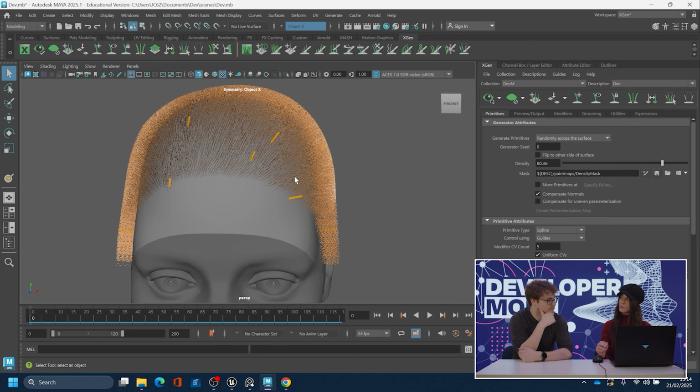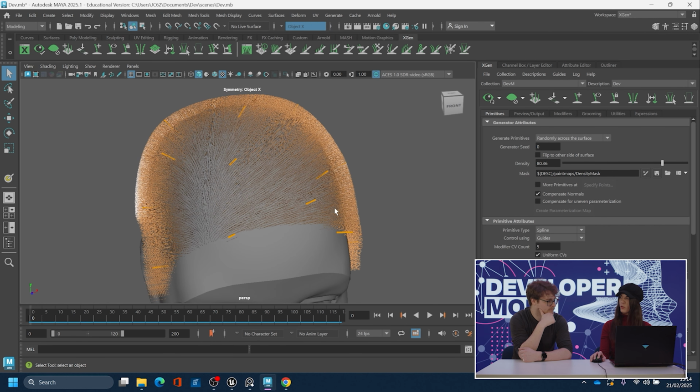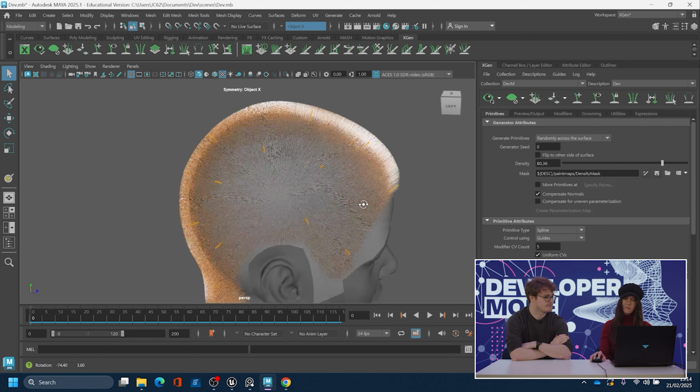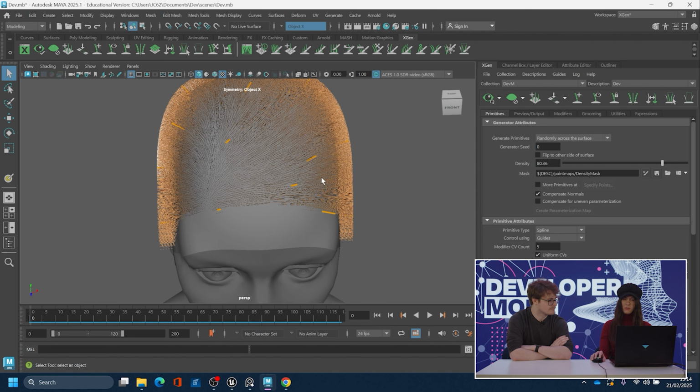So one thing that you'll notice is that the hairs are the same length as the guides. So if we increase the length of the guides, that increases the hair size as well. So the guides here are how we control most of this, to be honest. Very versatile. But there's a few other things we might want.